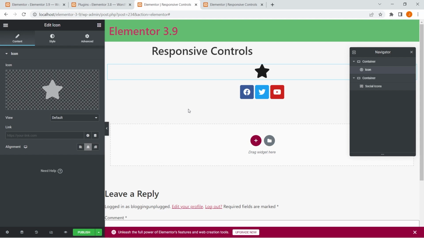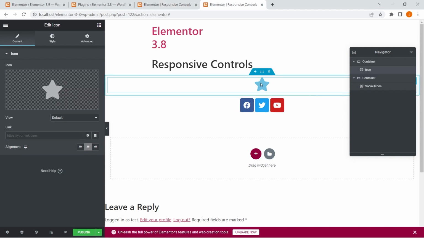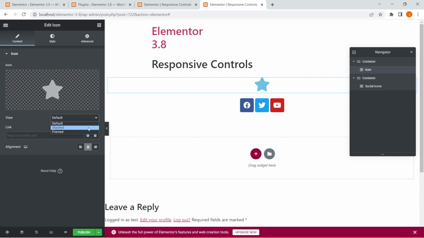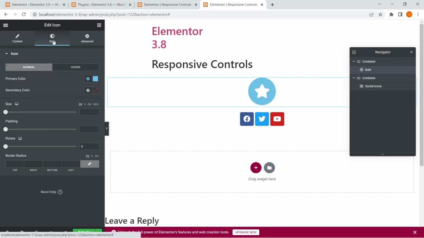Now the next set of widgets that we have on our screen are the icon and the social icons widgets, and in these the icon border radius basically has received the responsive controls. Now to see this, let's head over to responsive controls in Elementor 3.8. Select this icon widget, and to see border radius for the icon you will have to change it to stacked or framed from default, right? When you select this, it will give you a shape, and you can select either of these shapes and then head over to styles, and you can see the border radius is right over here, right?